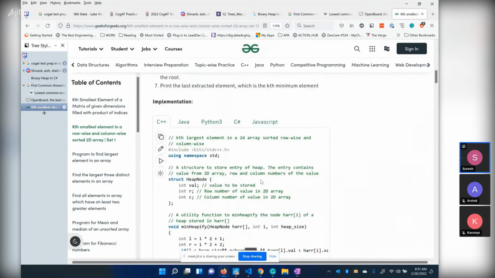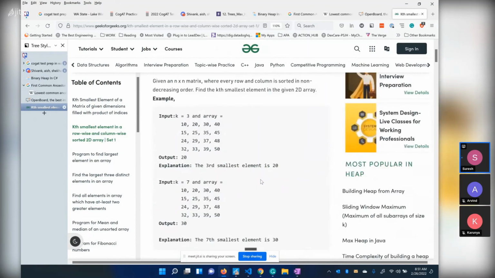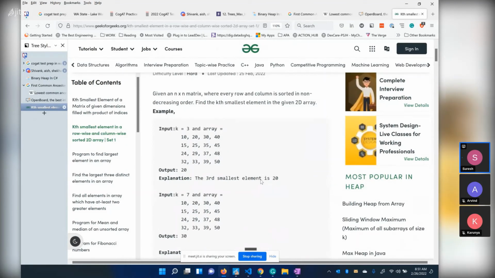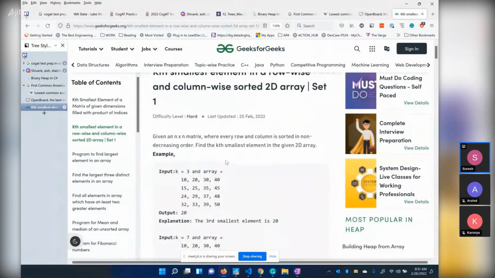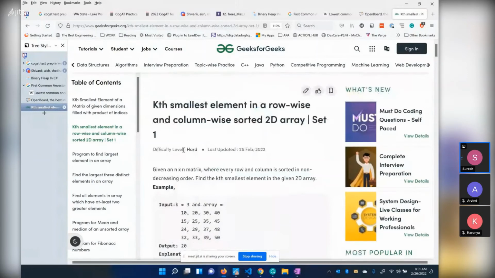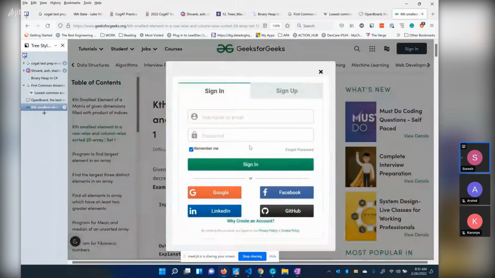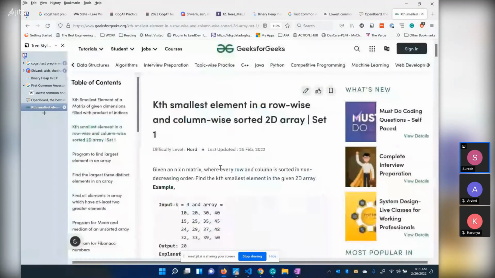So if you have some time, maybe we can go now, or maybe next week, or you yourselves can also try to understand, since you already know about max heap and min heap concepts. See this one, the difficulty is hard. This is the question I got in the company where I'm working right now. I did not solve it, but I explained the whole concept.